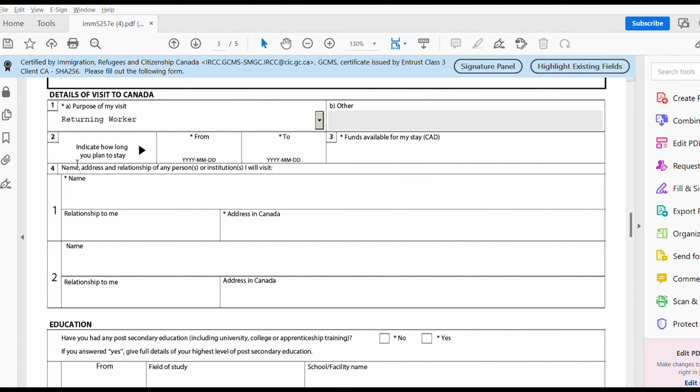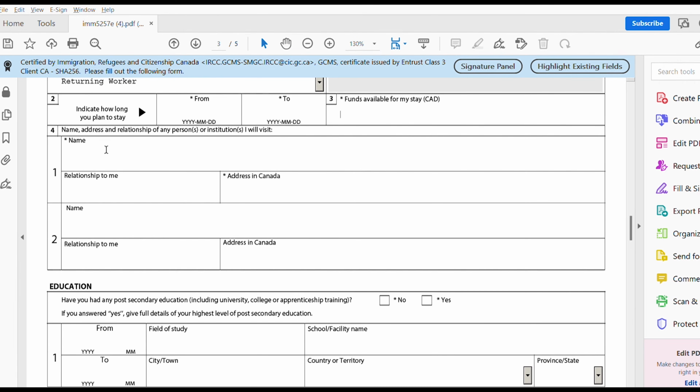The fourth one is name, address, and relationship of any person or institution I will visit. So here you can enter the place where you work. This can be the name of the company where you work. Relationship to me, you can enter employer here, and you can enter your workplace address in this field here. So just one is compulsory. We can skip the second one here.